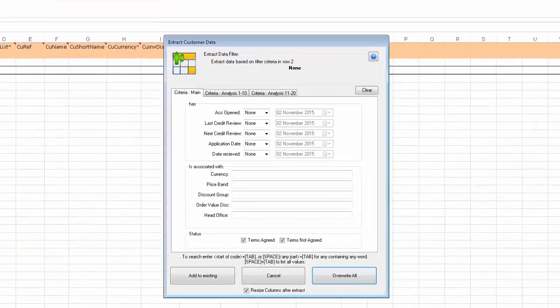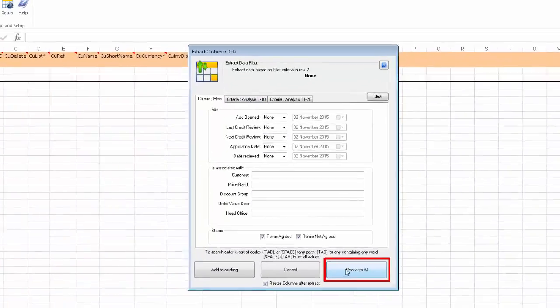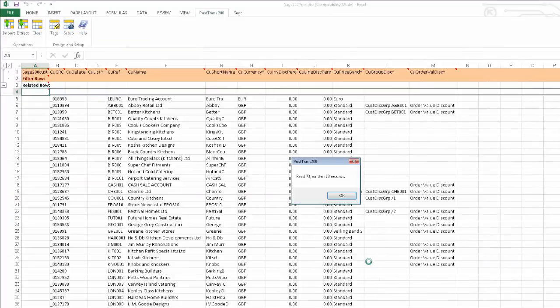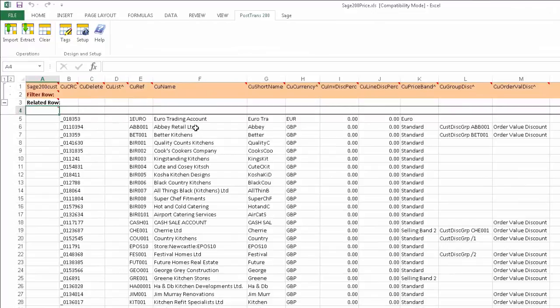is we can extract our customer information out of Sage Line 200. And of course we can filter that by various criteria. I'm just going to ask for everything, and you can see now it's just updated the spreadsheet. And you can see here Abbey Retail are on this group discount and this order value and the standard price band. So this is denoted by these 3 tags here.